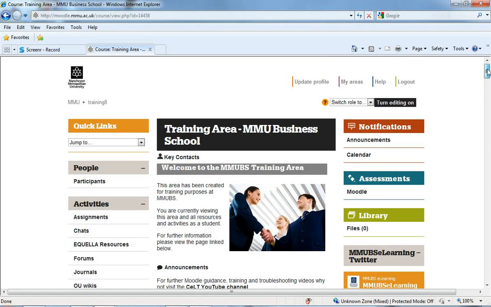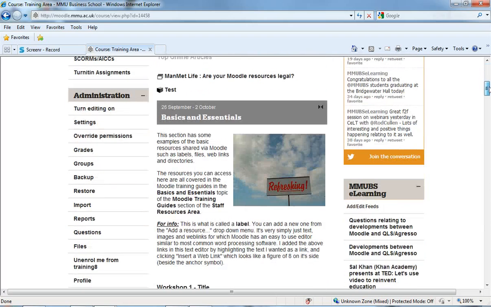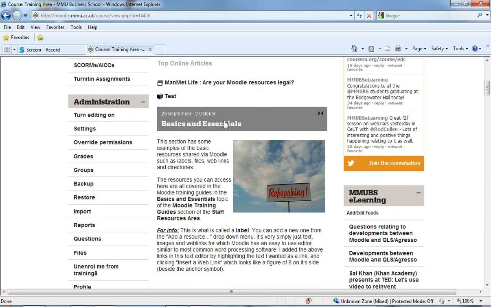However, now that it's ticked through, you'll see that the new start date has been set here and it's at the 26th of September. Okay, so that's those basic settings of how we set dates and how we set weeks.